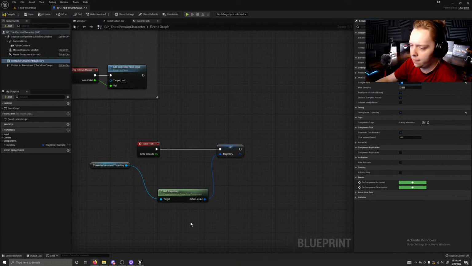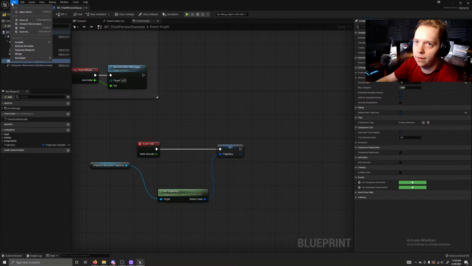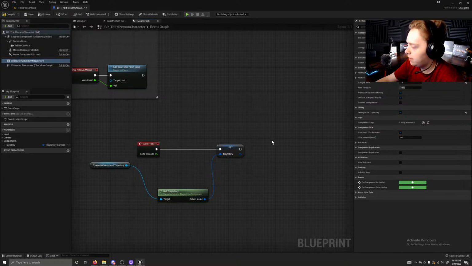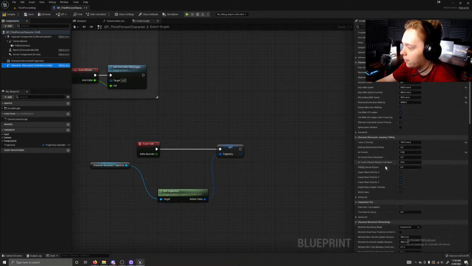And now, let's see here. I'm gonna open up Lyra, or no, I need to open up Lyra and see what their default animation, what their default character movement values are, but for now I'm gonna leave them on the defaults, just the defaults here.